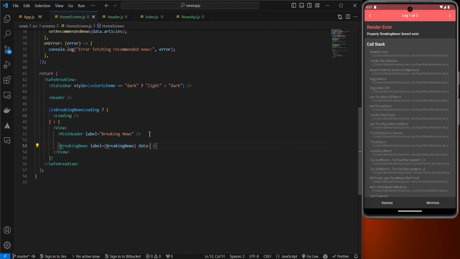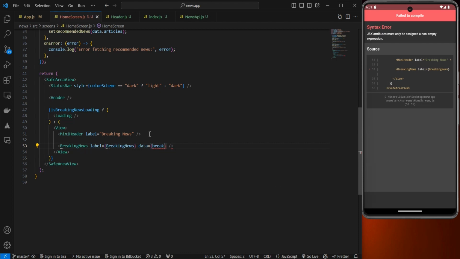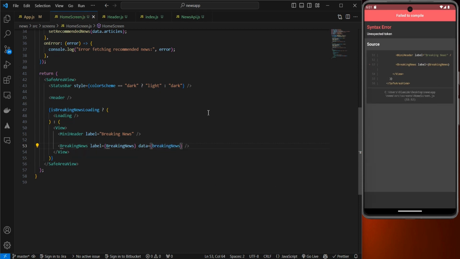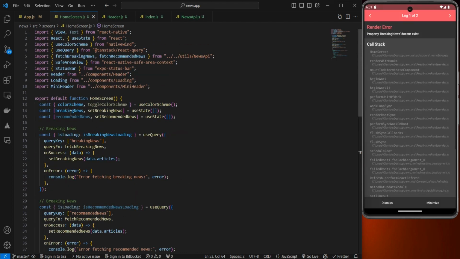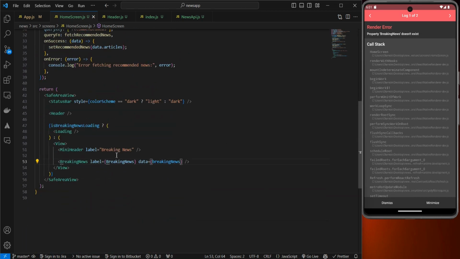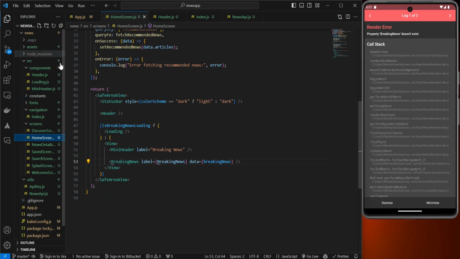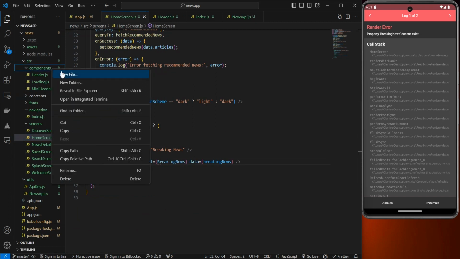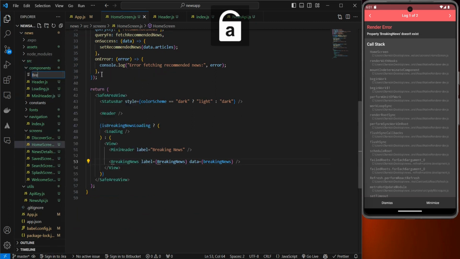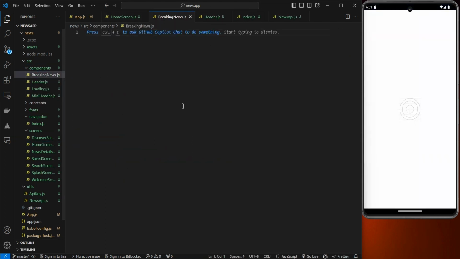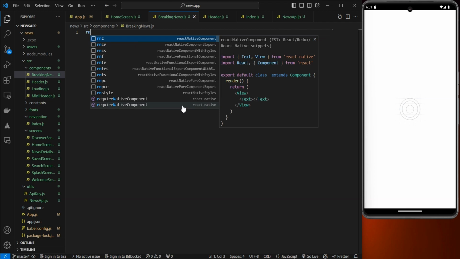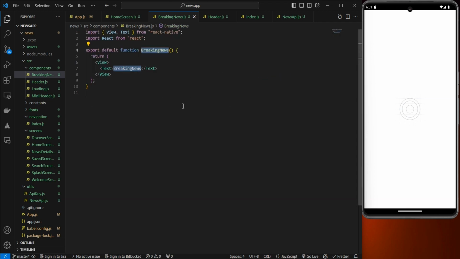Also, the data is going to be breaking news, which is the state that we already created right here. You know, we're setting the data right here. So we're just going to create this component right away. And inside of our component, we're going to create another file called breaking news.js.